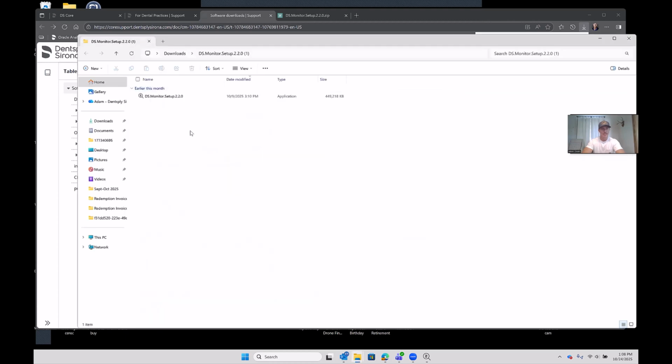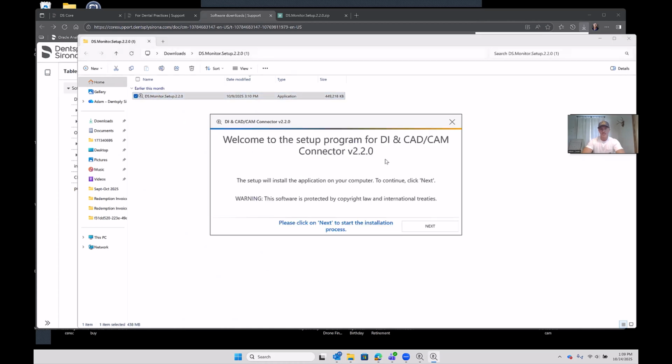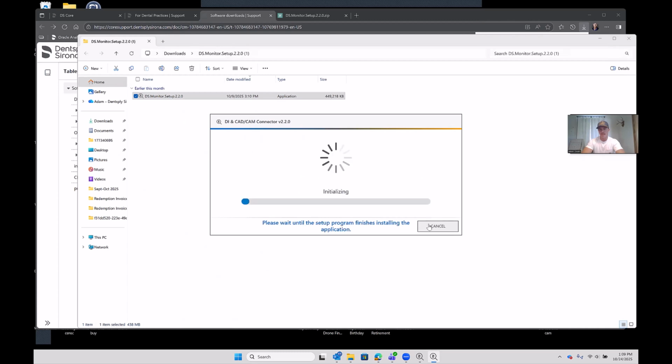It should open up automatically. We're going to double click to begin the installation. When the screen pops up, you just have to click Next. Click yes, and it's going to take you through the entire process.